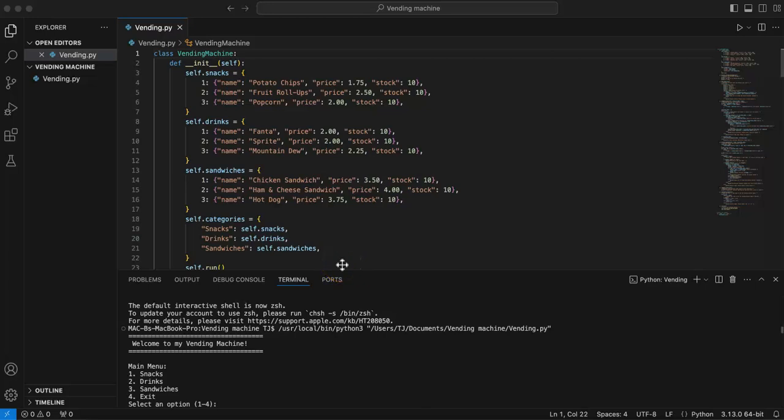Welcome to my vending machine project. I'll walk you through the code, explaining its functionality and purpose.